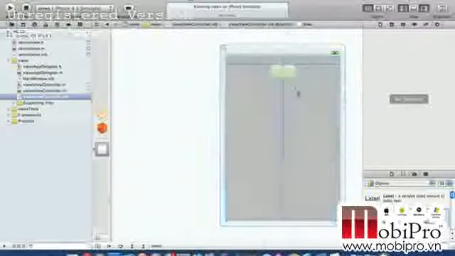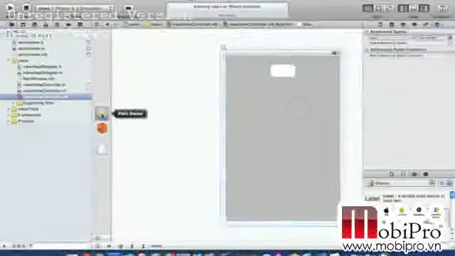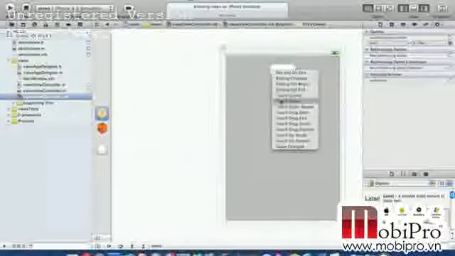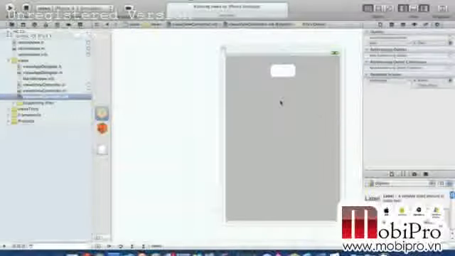I'll just simply put it at the top there. Then we click on our File's Owner and then drag the switch view to our round rect button. Make it touch down or however you want it. Now all we've done so far is code it to switch from the one view to the other.